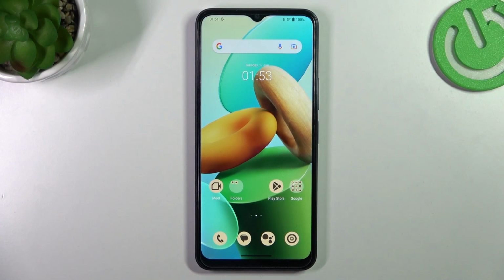Hello guys, today I will show you how you can rearrange your home and lock screen in the VIVO Y22s.